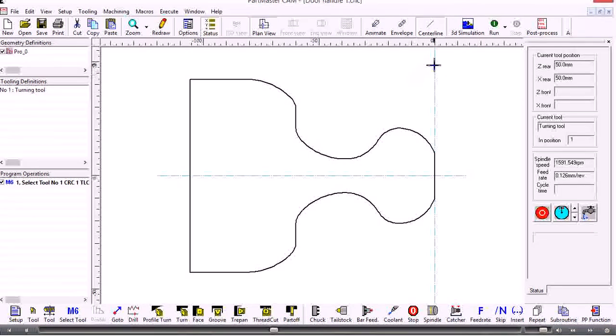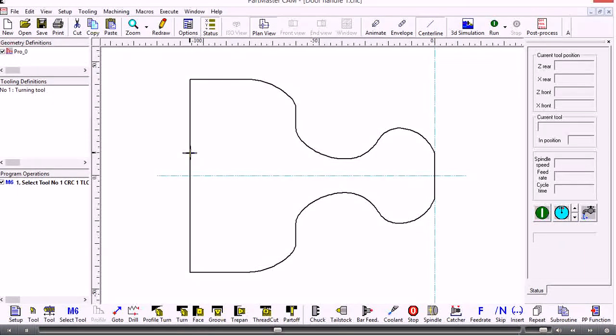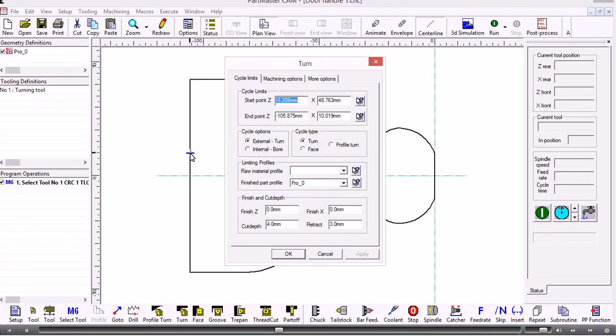So this is the top right corner of a rectangle, and this is the bottom left corner of that rectangle. Now the machine won't ever reach that back face because the profile will stop it. If we want to leave a finishing allowance on there, we can do. And this is where we set the cut depth. So this is an external turning cycle.